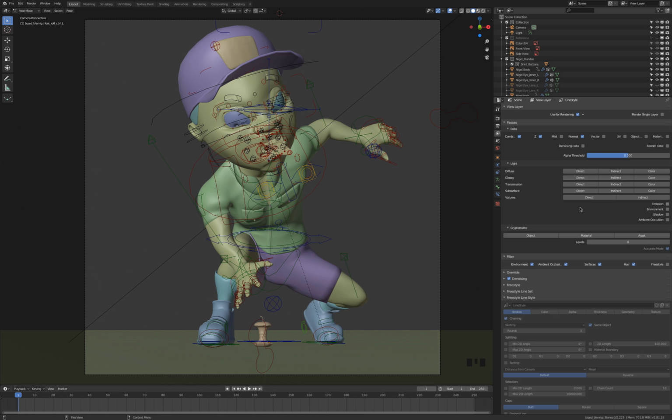Okay, we also need to do a few changes under light here. We need to select diffuse color. What that's going to do is in our compositor, that's going to give us an output node from our render for just the diffuse colors.